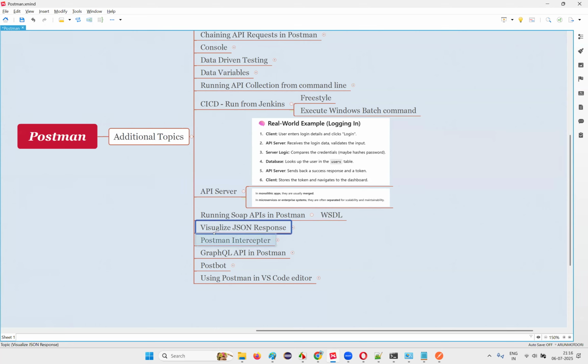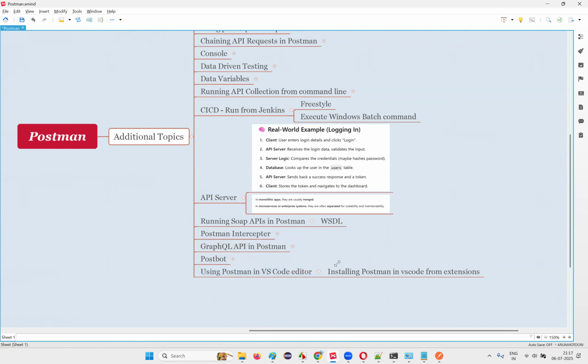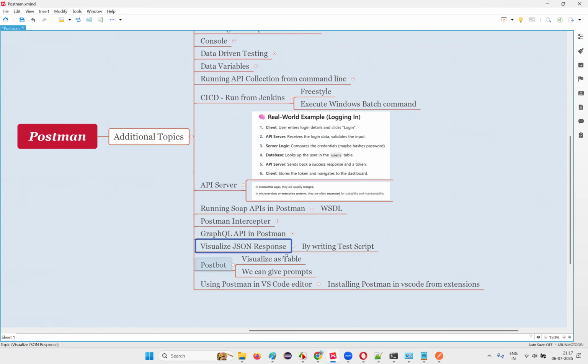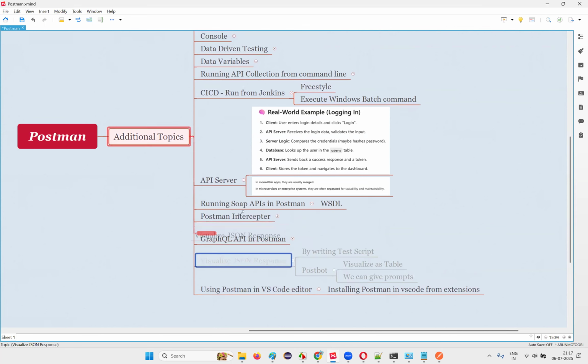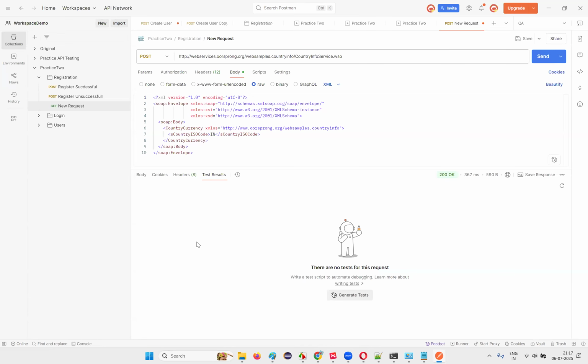Okay, then visualize JSON response. Okay, here visualize JSON response. It's a very simple one. I'll tell you what you have to do.